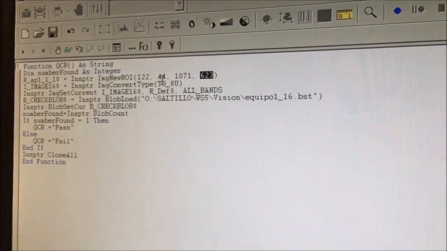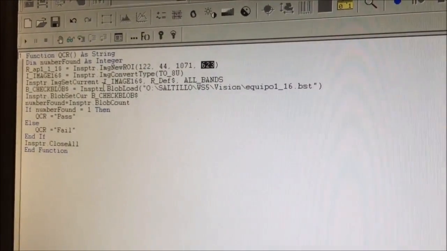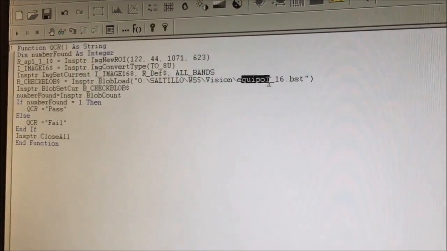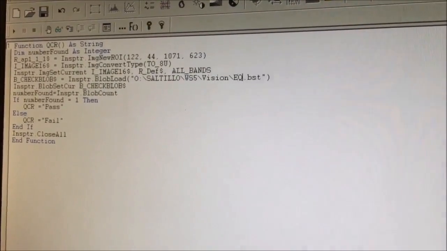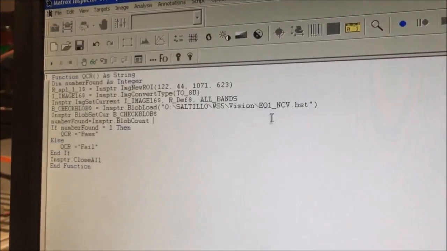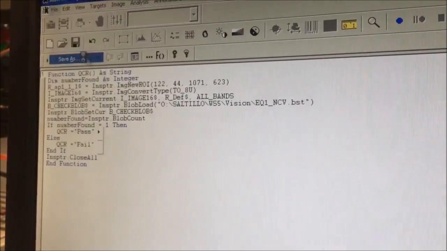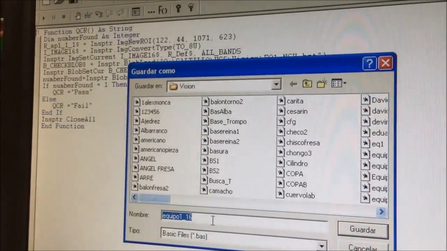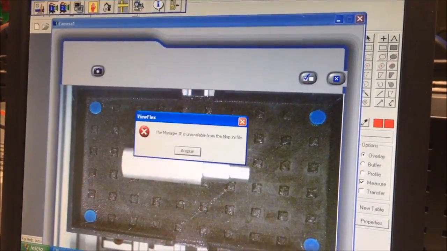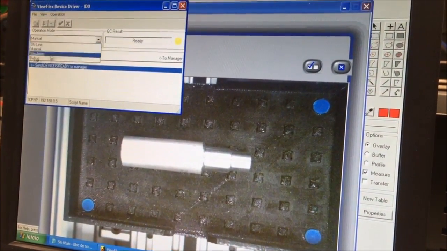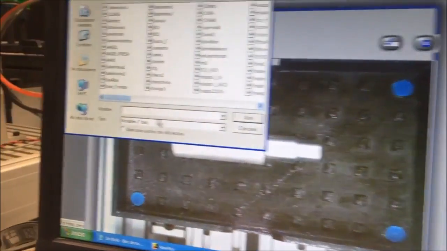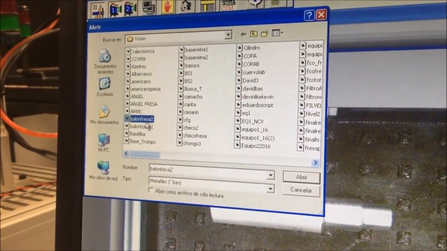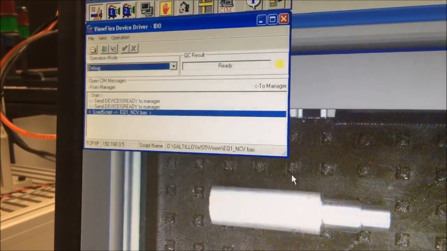And in this part right here, we're going to change the name of our file. For this example, it is EQ1. Once we have all this, we save the file, and in this case we're going to save it with the same name. Now in the same part, we open the file and we create it with the extension BAS, and we are ready to determine if the piece is good or not.